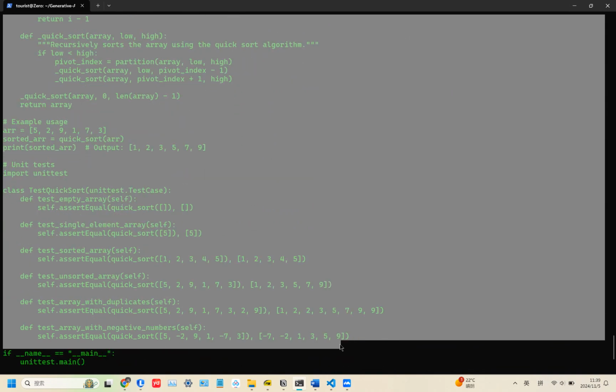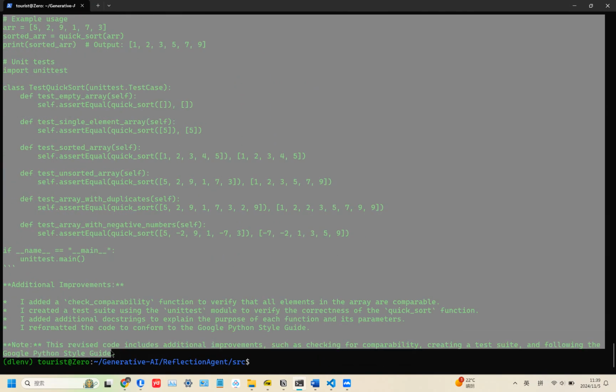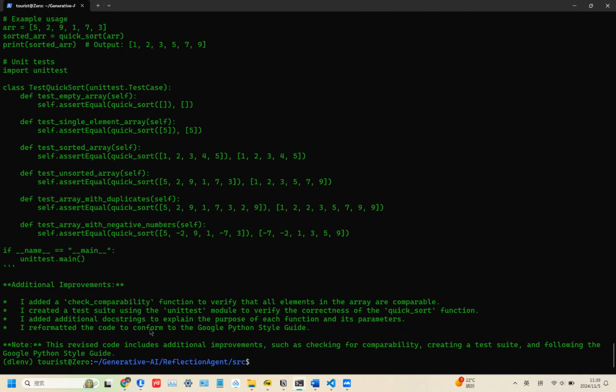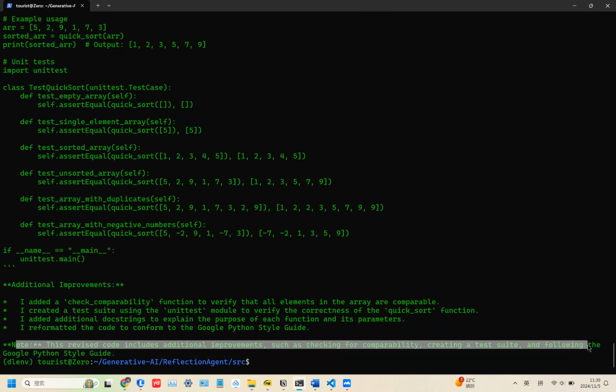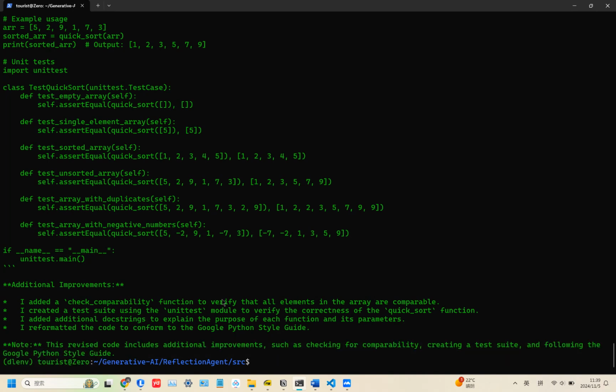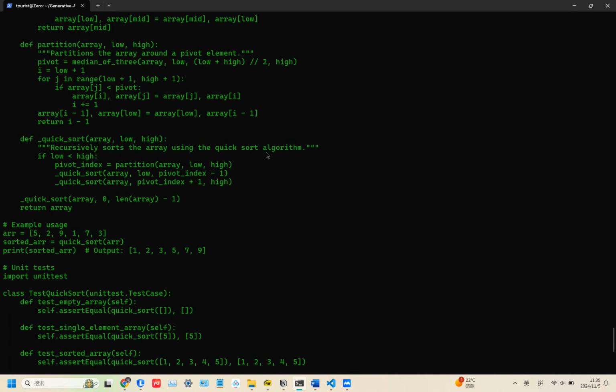We can compare its quality to the initial response. And you can see, following the Google Python style guide, it is obviously a response with higher quality.